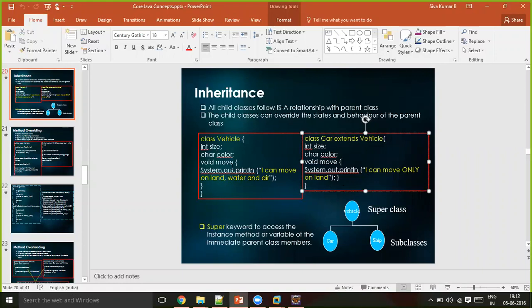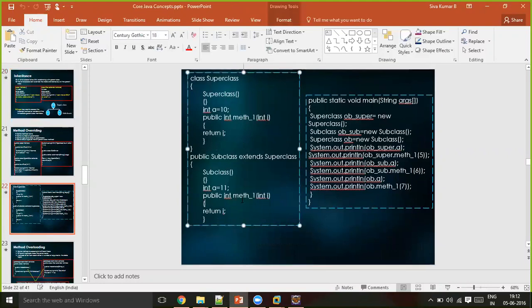Last time when we created the objects for class vehicle, the this keyword means the current class object, and super means the parent class object. Okay, so let's execute this. Int method 1. Subclass: public subclass extends the superclass.